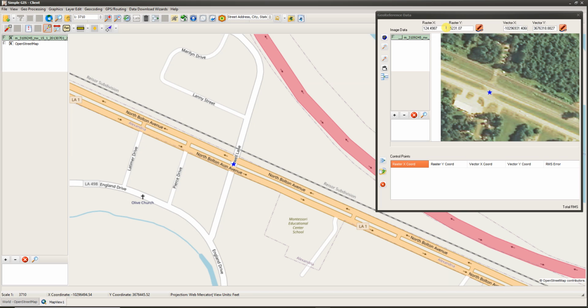And so now I want to add this relationship as a control point to my control point grid at the bottom. So I'm going to come back again to my tool button here that says Insert Control Point. And as I click on that tool button, I see that it adds it as a control point at the bottom of my dialog in my control points grid. Now again, I need at least 3 to actually georeference the image.